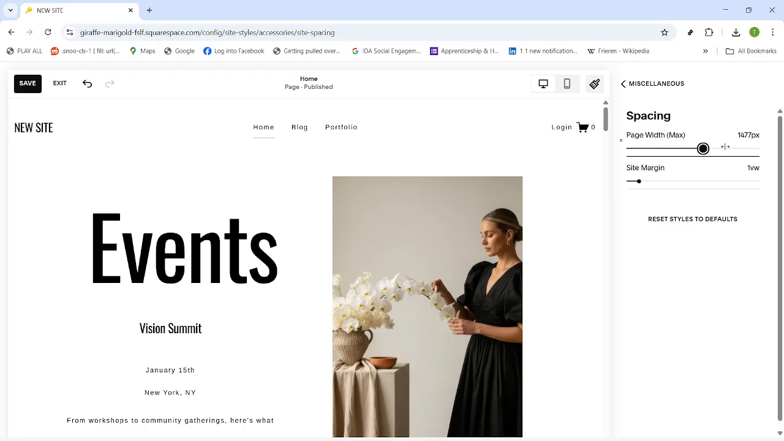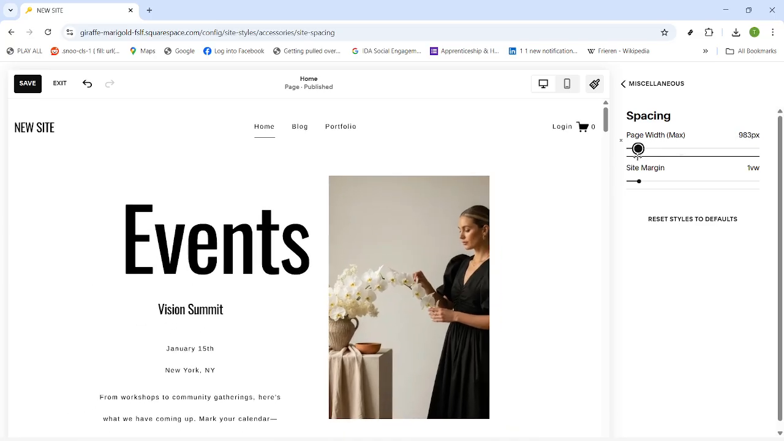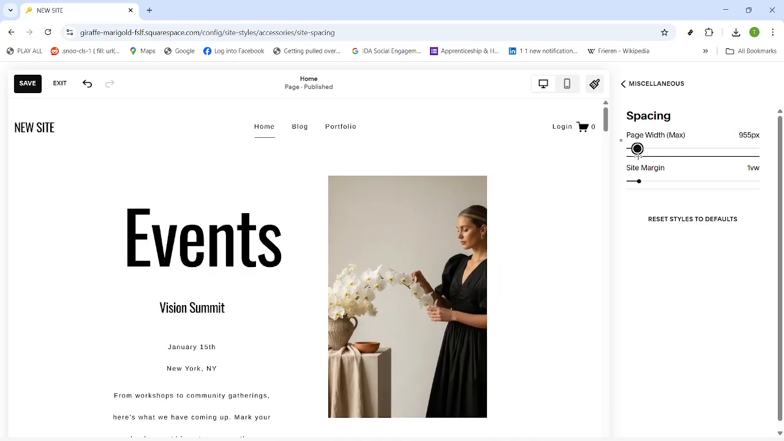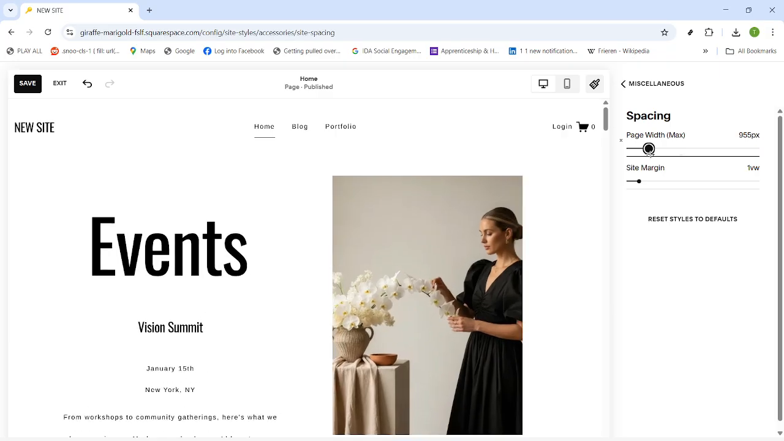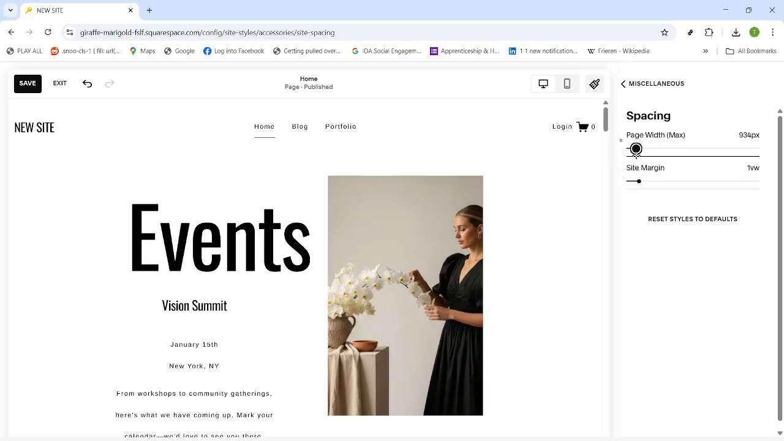Inside Spacing, click the highlighted controls tied to width and spacing. You'll typically find a max page width slider and related options for site margins, section padding, and column gutters. Start with the width slider. Drag it to widen or narrow the maximum width of your content.